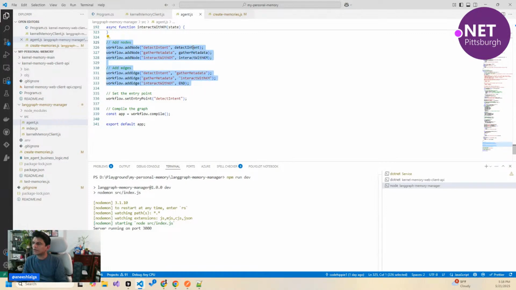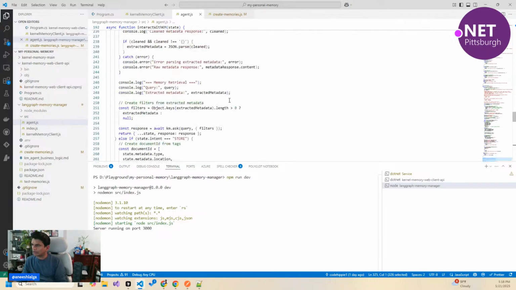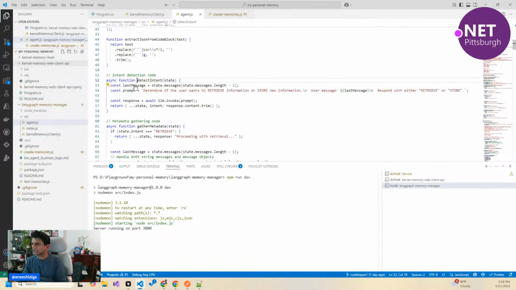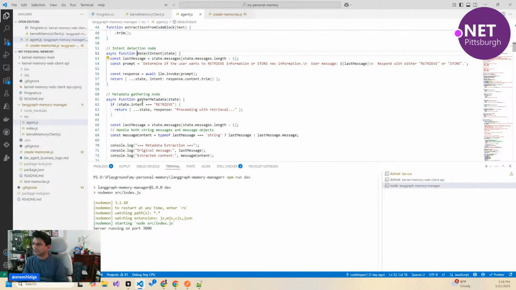So all we need to know is this. And now each one of these things inside this are individual methods. As you can see, it uses an LLM. Yeah, that's what I said. I also use an LLM on the LangGraph side.